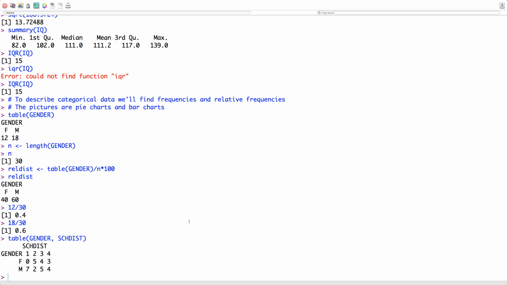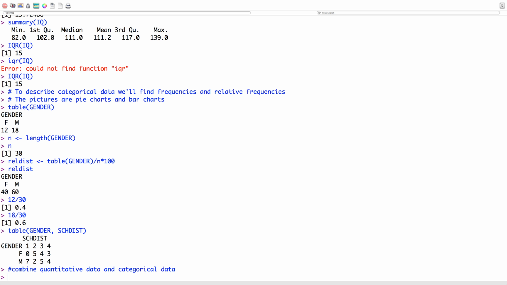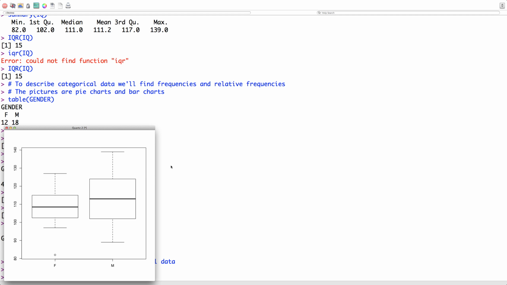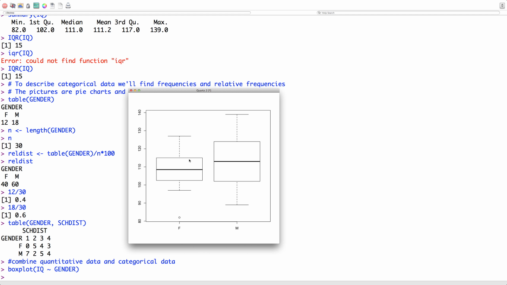Guys, something else that we may want to do is combine quantitative data and categorical data. I swear I can spell, I just can't type. For example, it may be nice to look at a pie chart. I'm sorry, to look at a box plot of IQ scores across gender. And what this command allows me to do, let me get this out of the way here. And again, let me back up a little bit.